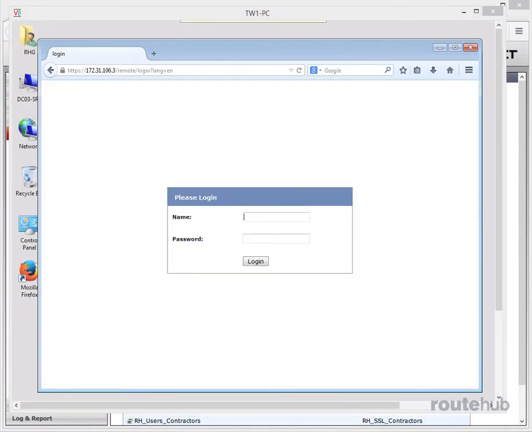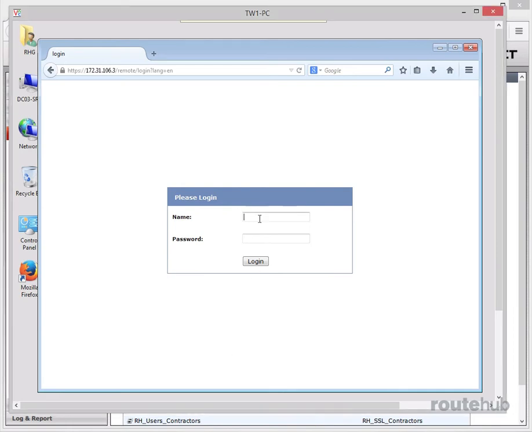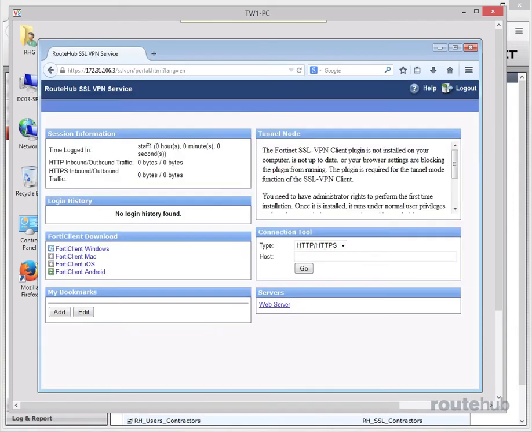Now we will log in as a staff user this time. And let's go ahead and log in. Okay, so once we get logged in, we see a few things that are different this time. For one, the page display shows 2 columns instead of 1 column. You will also see tunnel mode, but the SSL VPN plugin is not yet installed on this computer.